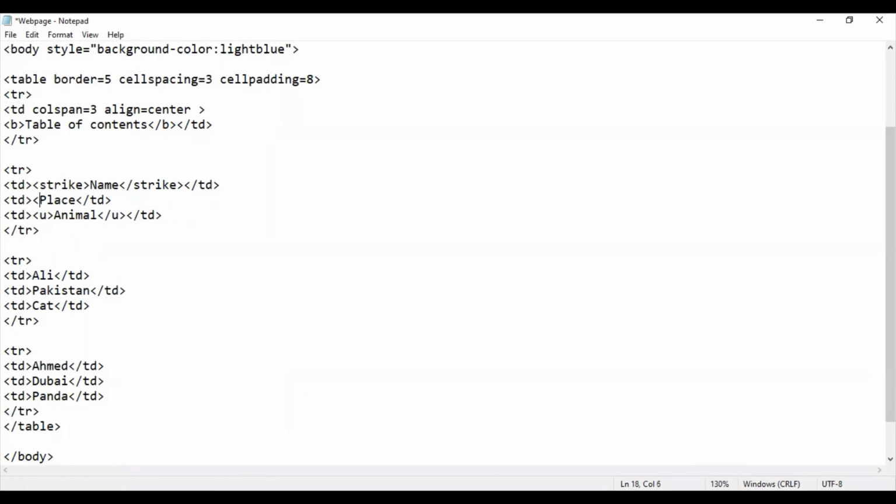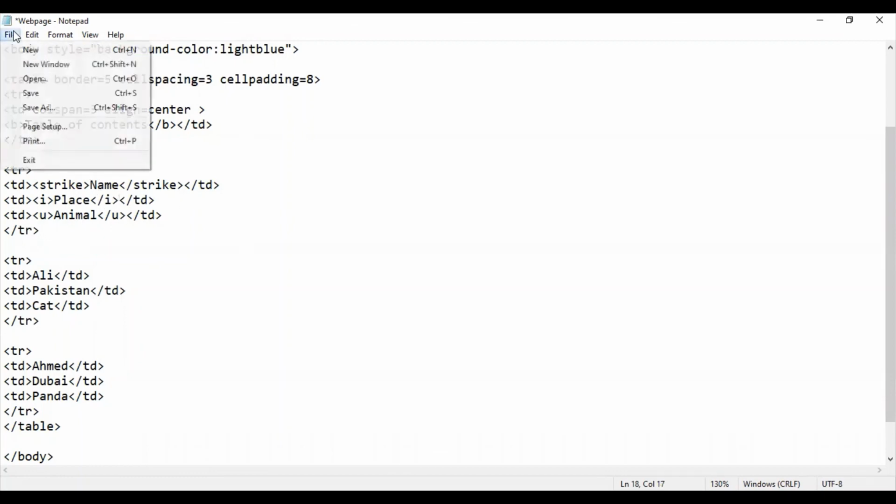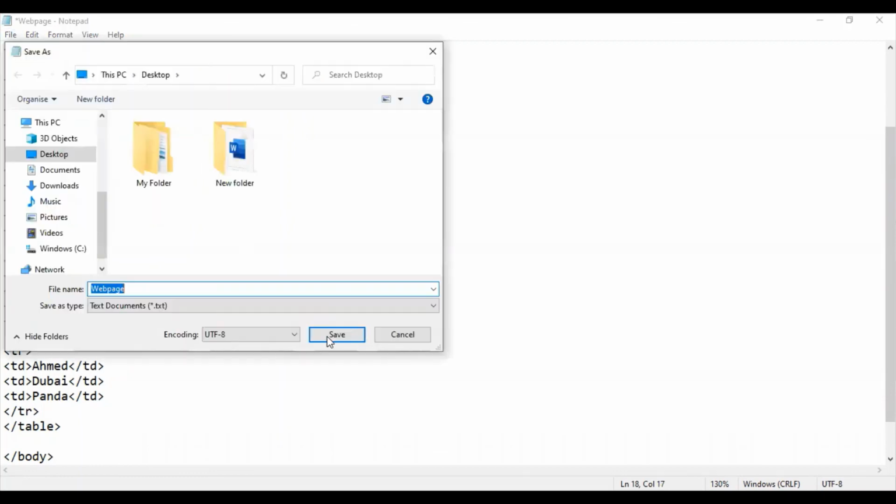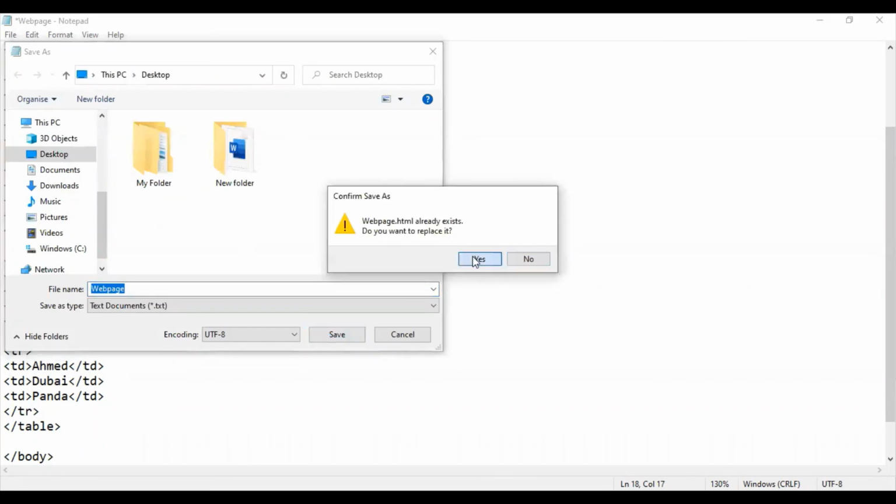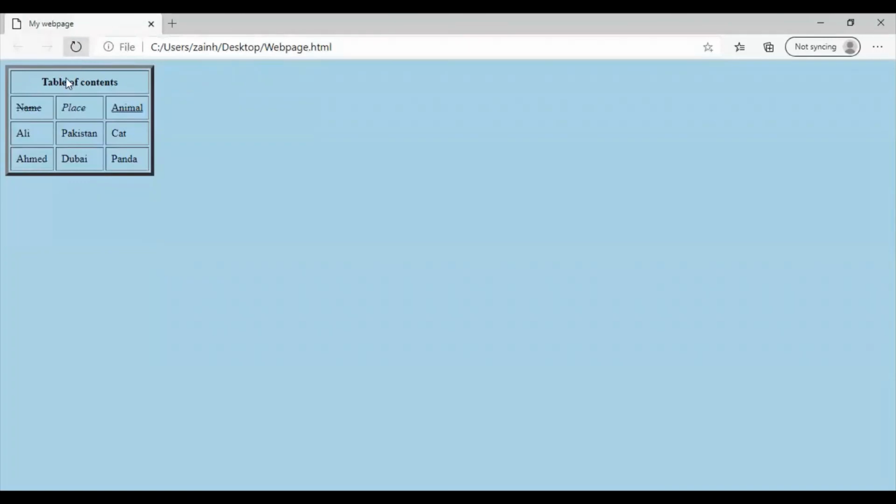Okay, and the italics, if you would have seen the italics, I'd explained last time again. And for the italics, this code, like they will be all in the code. The name will be strike, the place will be in italics, and the animal will be in underline. Let's check. And yes, the name is strike, the place is in italics, and the animal is underlined.